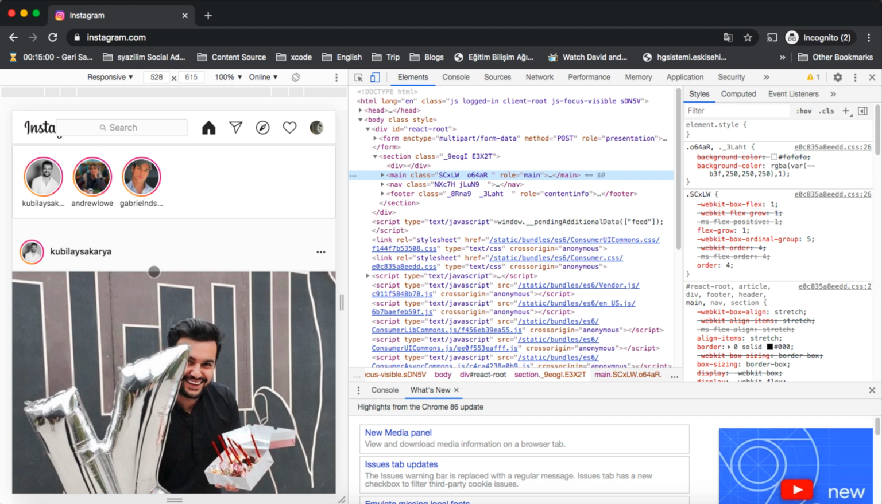Now I refresh the page once to switch to the mobile Instagram version. Press the F5 button on a Windows computer.